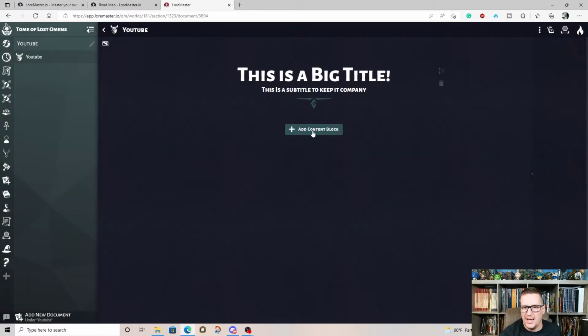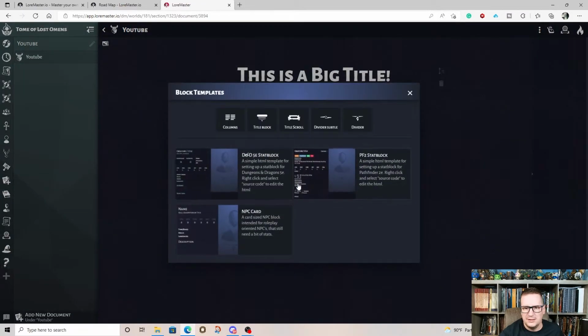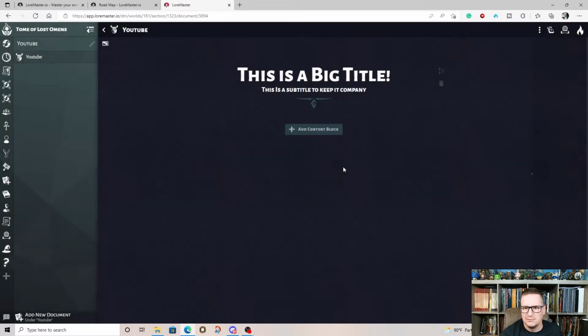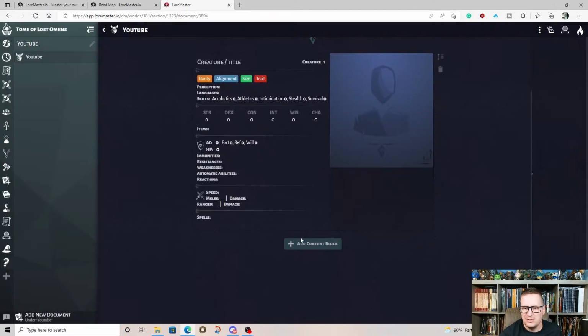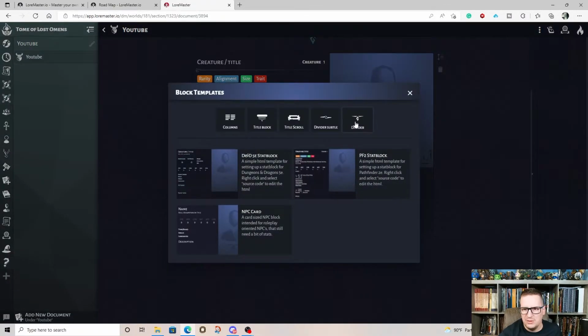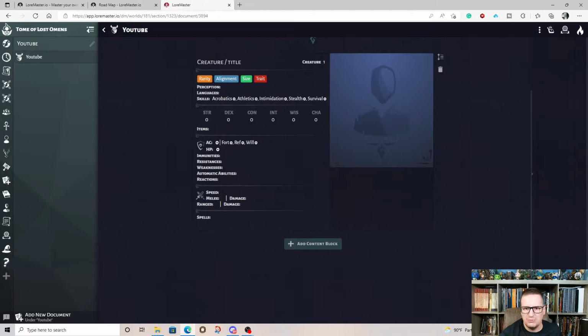And then after that, I can add in another block. Let's say I'm going to use a Pathfinder 2 stat block. There it is. Clean setup on a Pathfinder 2 stat block. And then from there, I'm going to use a divider. Maybe let's use a really nice divider. And then I'm going to just add some text.